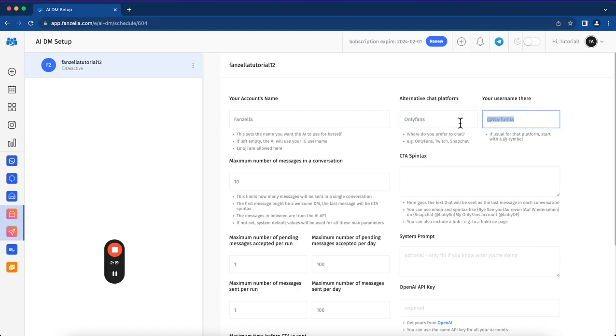Now, I usually like to keep this empty, because if this is empty, it would just say, yeah, we can chat, just press the link in my bio, with a smiley face. And I think that's a lot less botty than doing this.